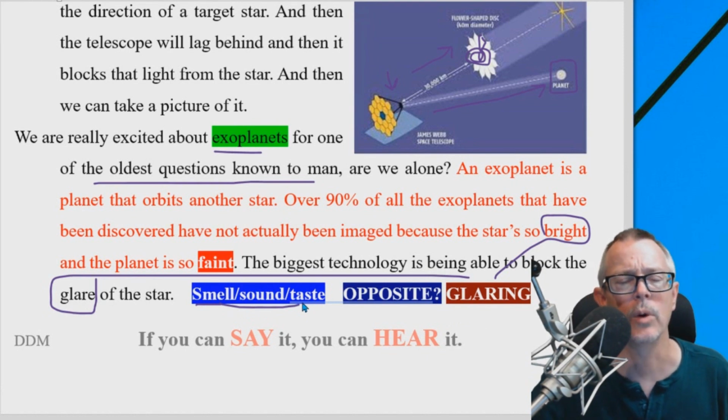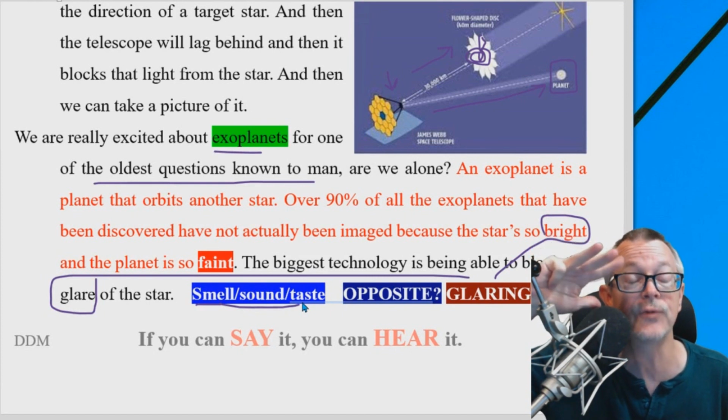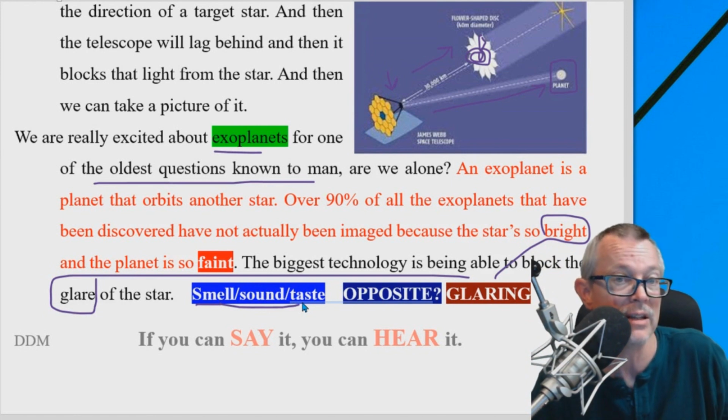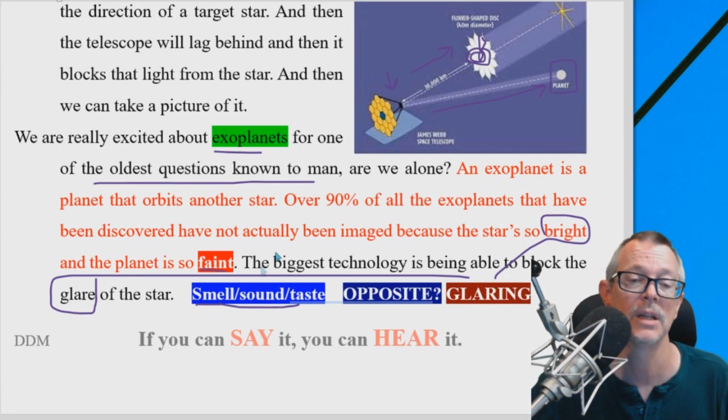What are the senses? We got sight, which we're talking about, hard to see, smell, sound, and taste. These four are common, but with touch, a faint touch, yeah, we can say it too. A very faint touch, it's possible. But they work. This word works perfectly with these senses. Yes.